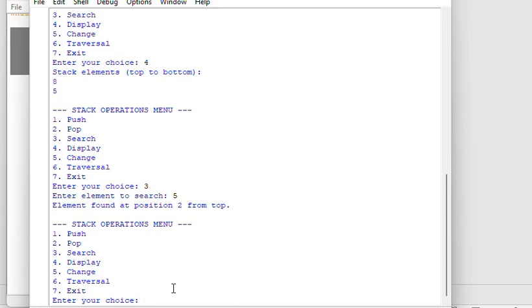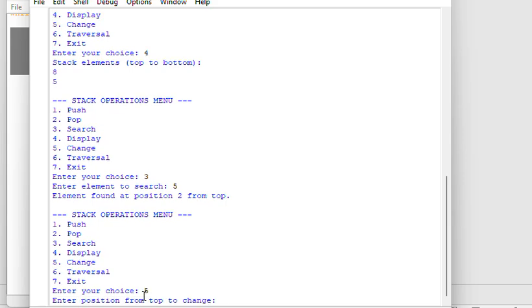So element found at position 2. So this is first position, this is second position. We do start with 0, but when we will be displaying, we will be displaying from first and second position. Okay, suppose we want to change. So changing is 5.